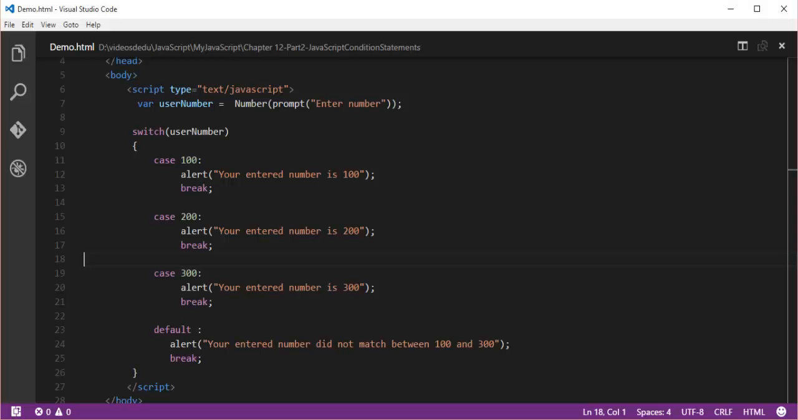So what they are telling you is, suppose I miss adding this break keyword, what happens? Suppose the user enters 100. The switch statement switches to this case, that is 100, and it prints this. Immediately after that it does not find a break keyword, so it switches to this case also, which is 200, and it will print this also. And after that here we have a break keyword, so it comes out of the switch statement. Now when I run this program, I'm going to get two pop-ups. One pop-up will say your entered number is 100. After that it will also print your entered number is 200.